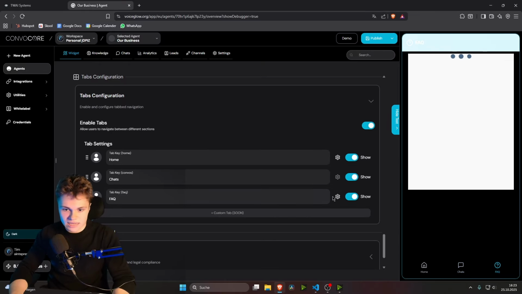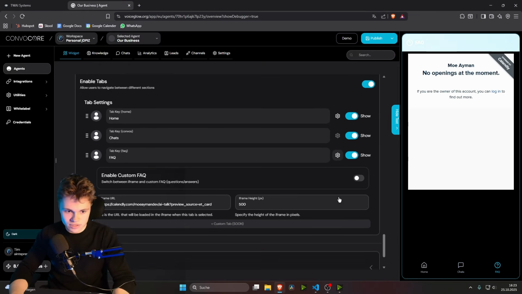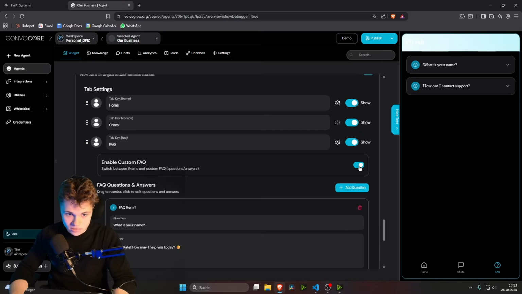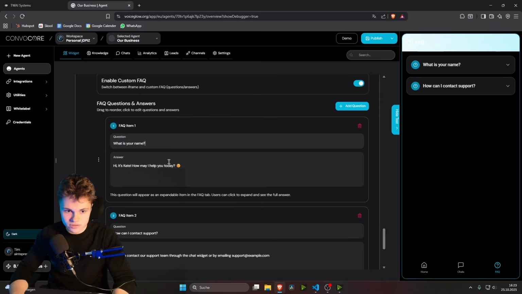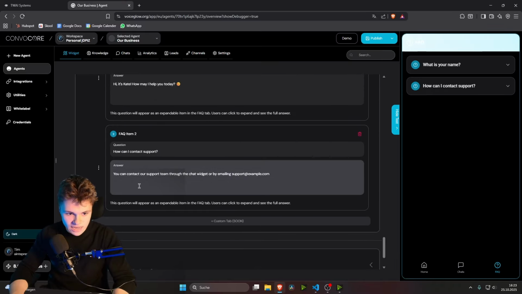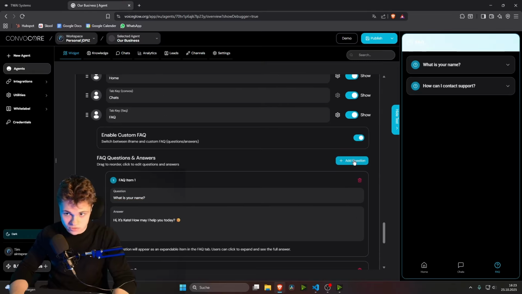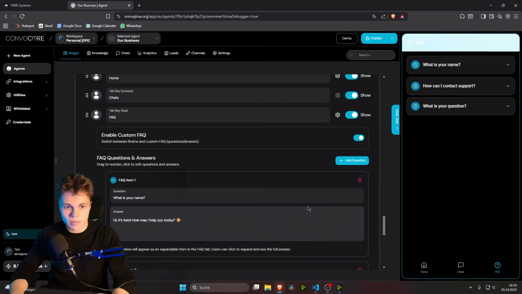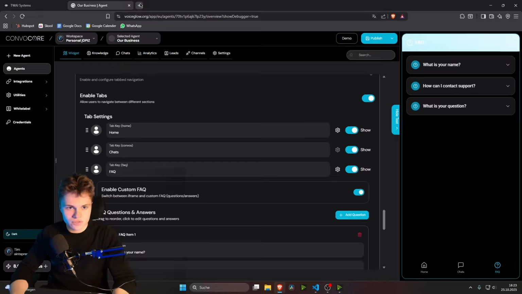FAQ tab. In here, if you hit this little settings icon over here, you can enable custom FAQs, and you can write questions and answers in here. And if you want to have new ones, you can add a question in here, and it's going to pop up a new question. This is really cool. I have this on my website as well.